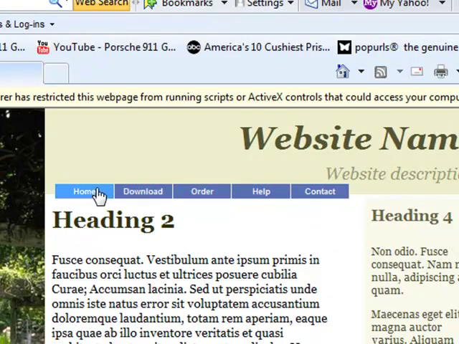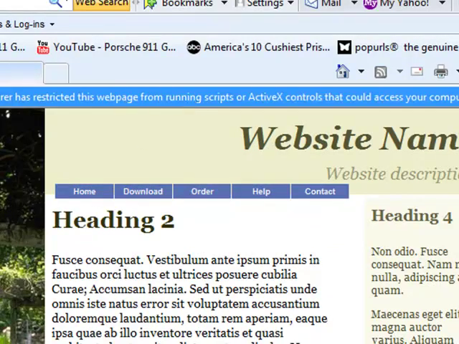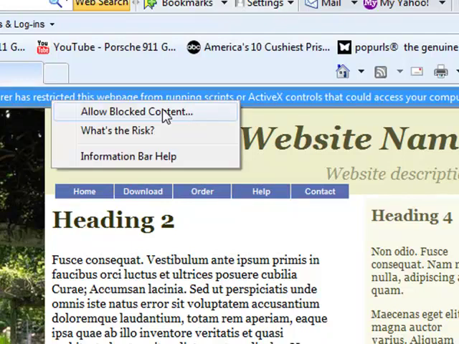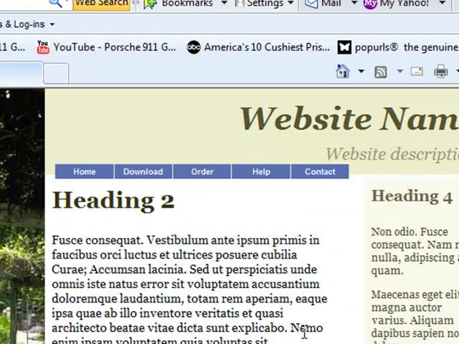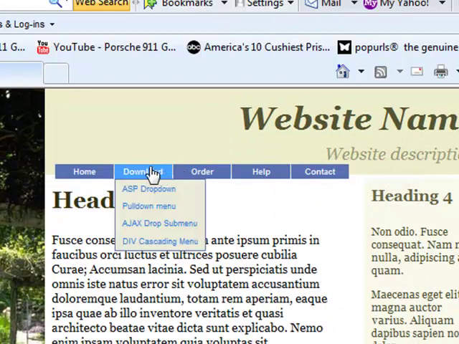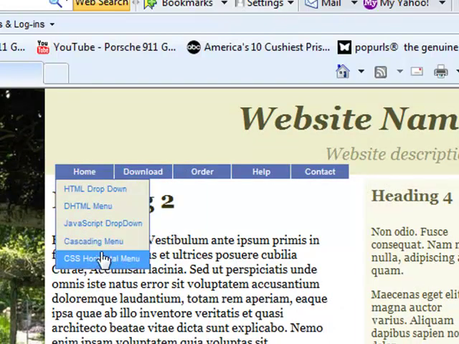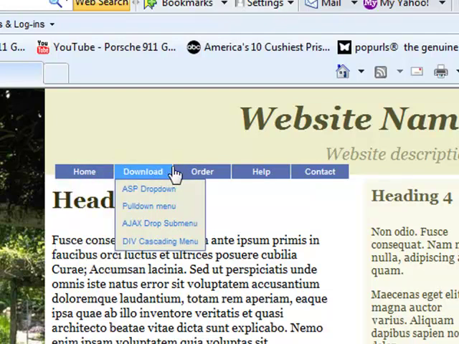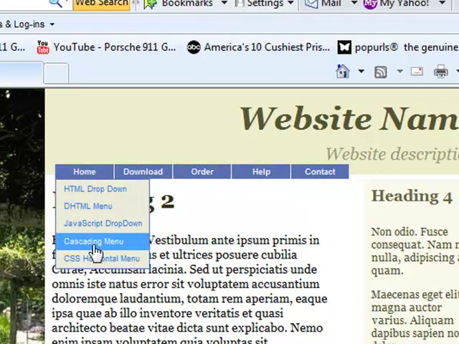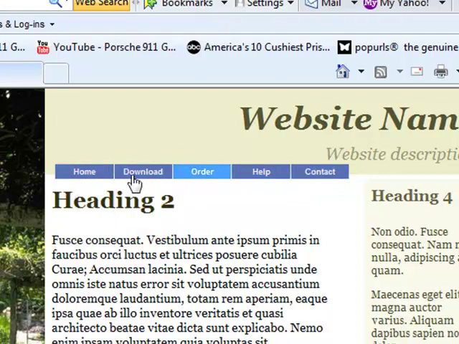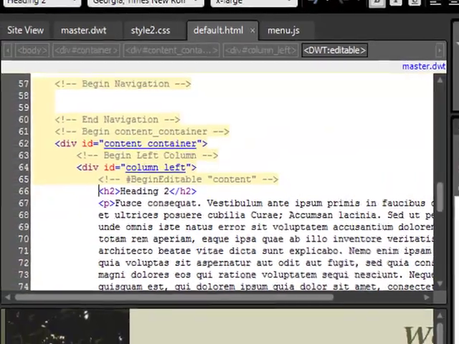Oh, it asked me first. You've got to enable it first, allow blocked content. Now we better see it. See? And there's our drop-down menu. Just like that. So what we want to do now is these color schemes. Maybe you might like this color scheme, but if you don't, let me show you how to take care of that.